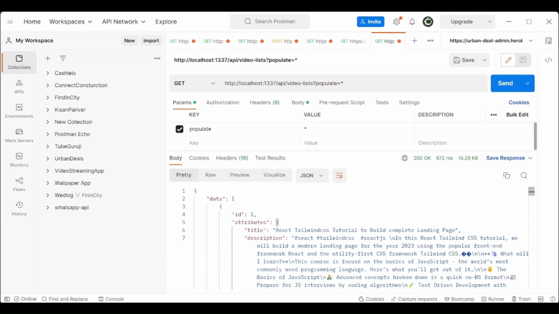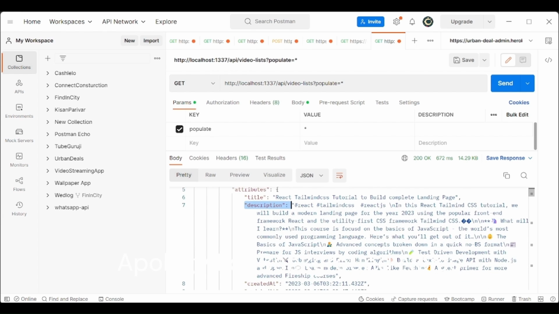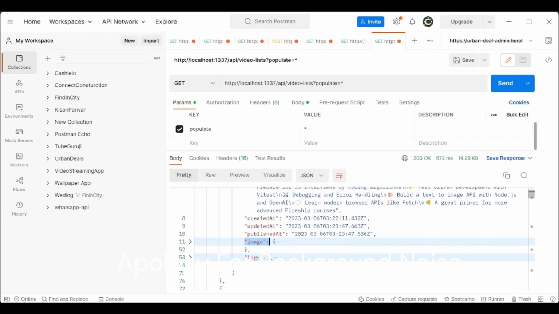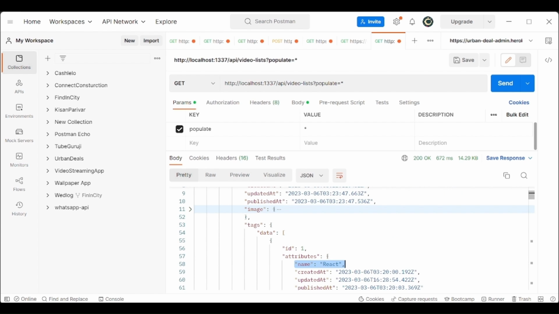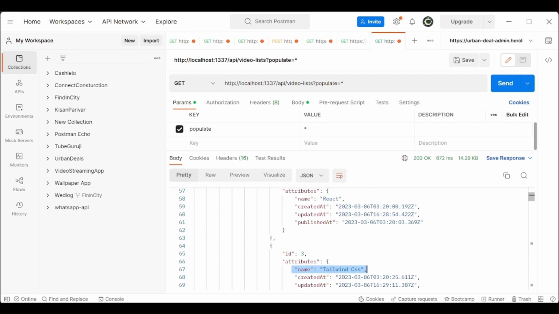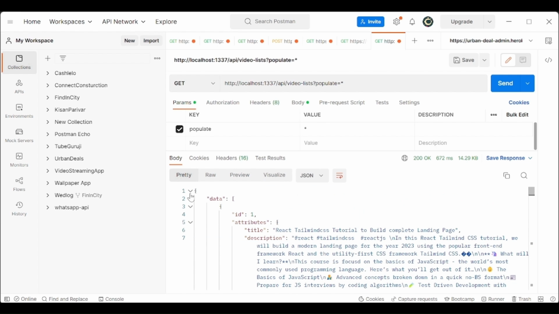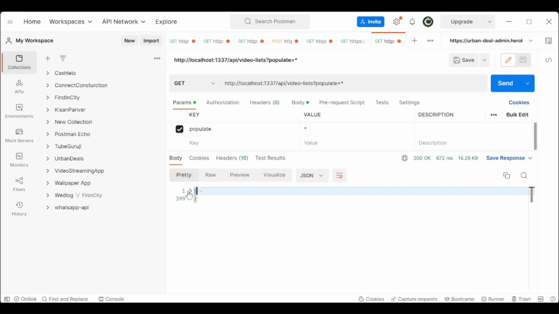So if you see, in the data section, we have title, we have descriptions, then we have images, and we have the tag which I attached. For example, for this video we have the tag named React and Tailwind CSS, right? So I will use this API. This is the endpoint for that.